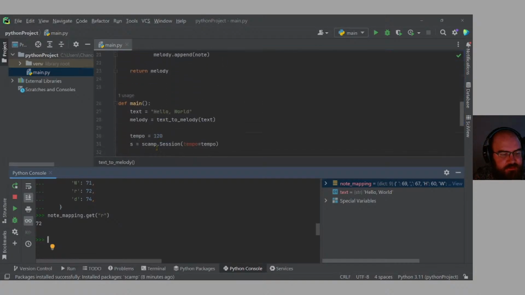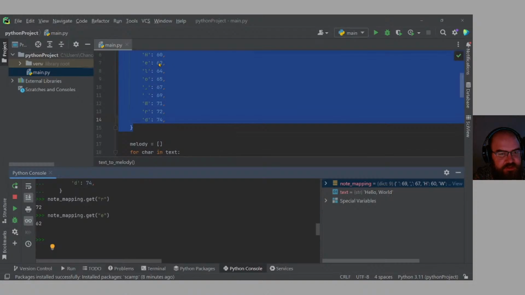Okay. Let's try it with E. 62. Yep. Now let's try something controversial. Note_mapping.get Z. Enter that.